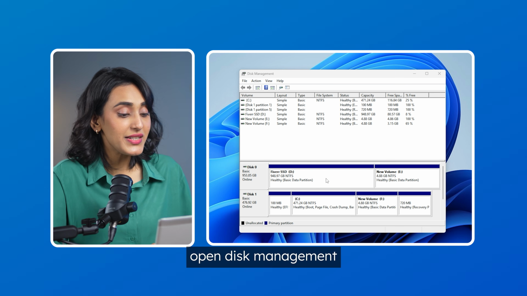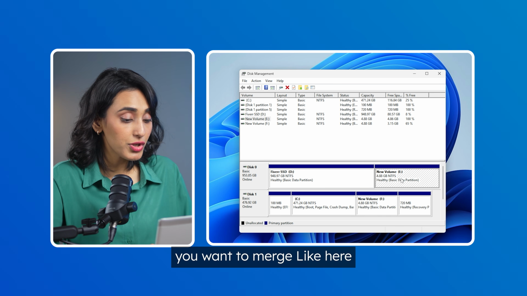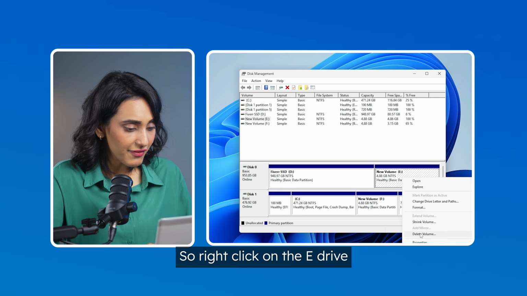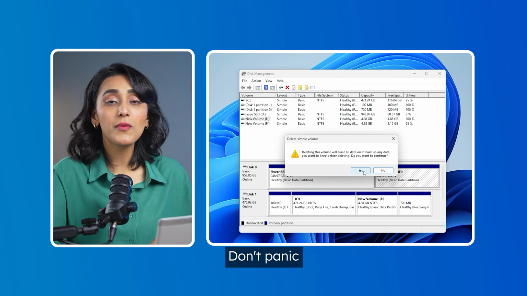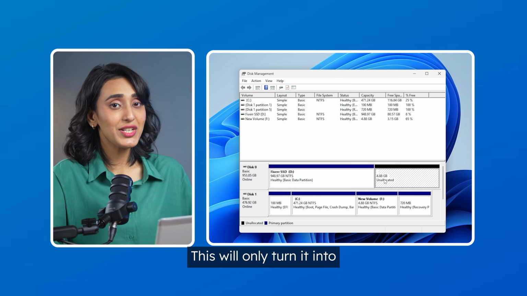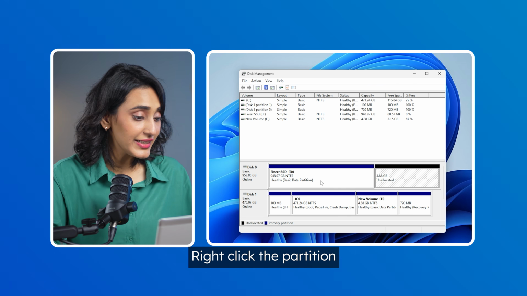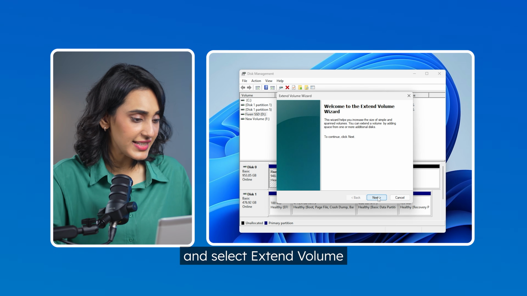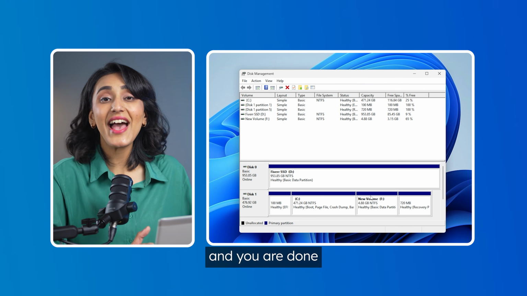Once you're done, open Disk Management, then find the partition you want to merge. Like here, you can see me merging D and E. So right-click on the E drive like I'm doing so and delete. Don't panic. This will only turn it into unallocated space. Right-click the partition you want to extend, like here I'm clicking on D, and select Extend Volume. Just follow the prompts and you're done.